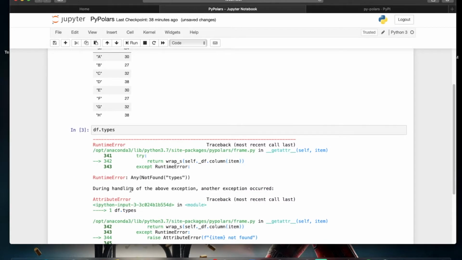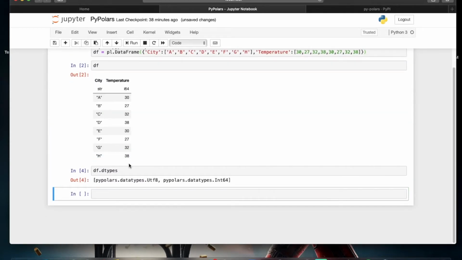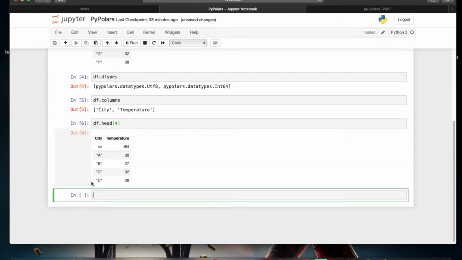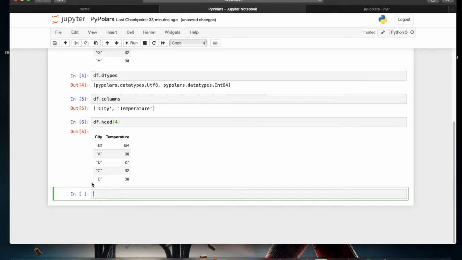Let's check out df.types. No, it doesn't work, because it is dtypes. So it gives the Pypolars data types: int64, and this is string utf8. And if I want to try df.columns, most probably city and temperature. Great. So df.head, and let's say four for the same thing. This is good.